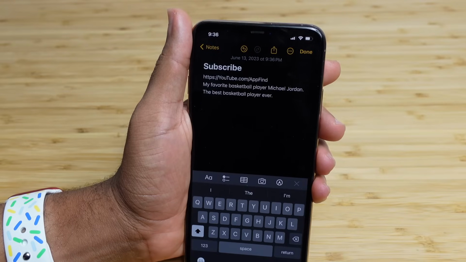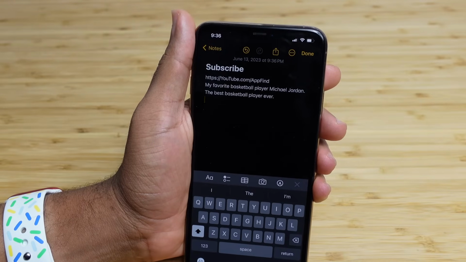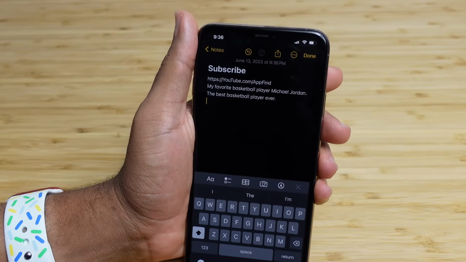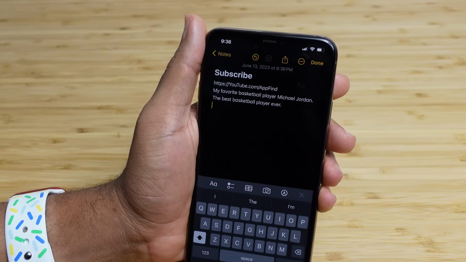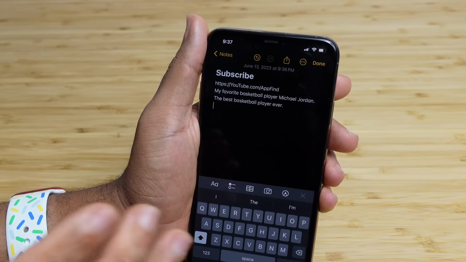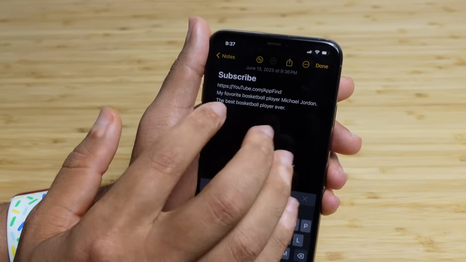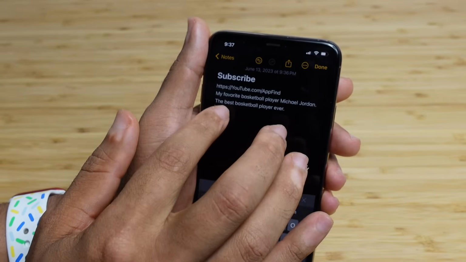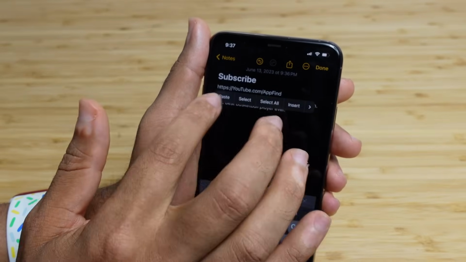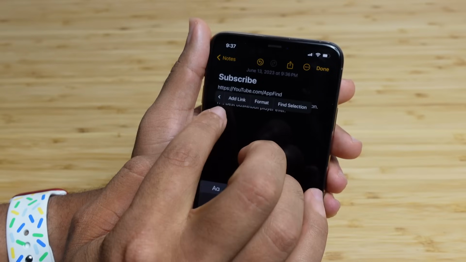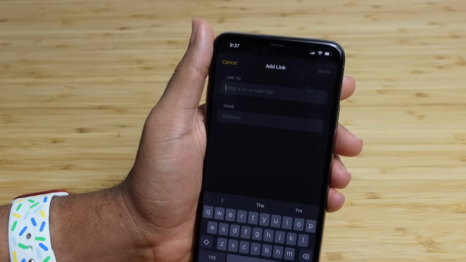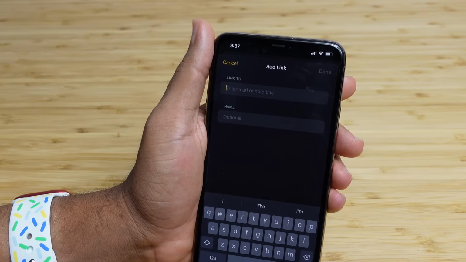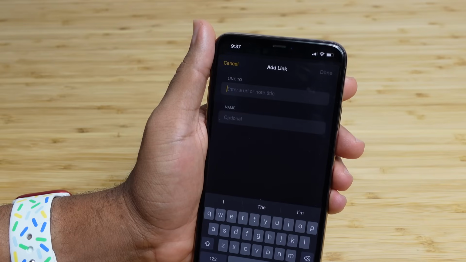The next iOS 17 feature that I want to talk about deals with linking notes together. In iOS 17, when you're in the Notes app, you can add a link to another note right inside of the app. So here I've got this note called subscribe open. I can tap on it and bring up the selection tool here and scroll over and select the add link button. And what this does is allows me to link to another note that I have in my notes database.